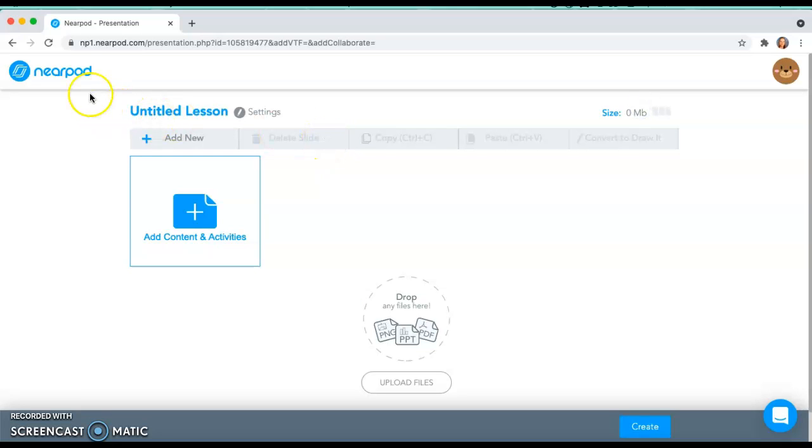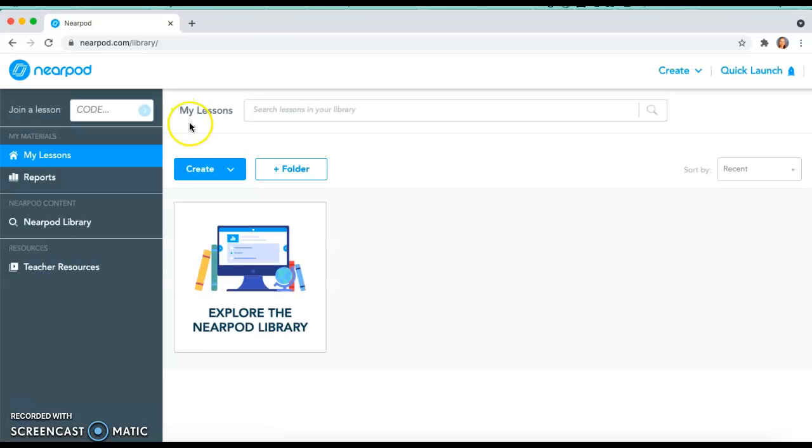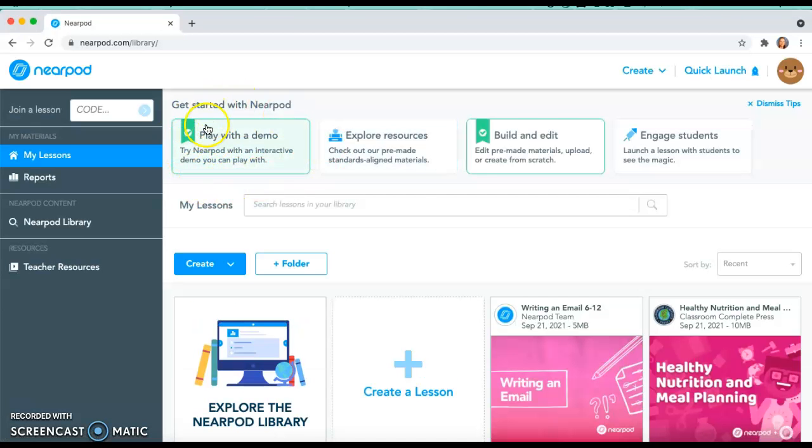Another cool thing about Nearpod is that it does have a teacher demo, so you're able to see side by side right here what the teacher screen will look like and what the student screen will look like, which is really awesome for you to be able to see how the lessons kind of work and run.